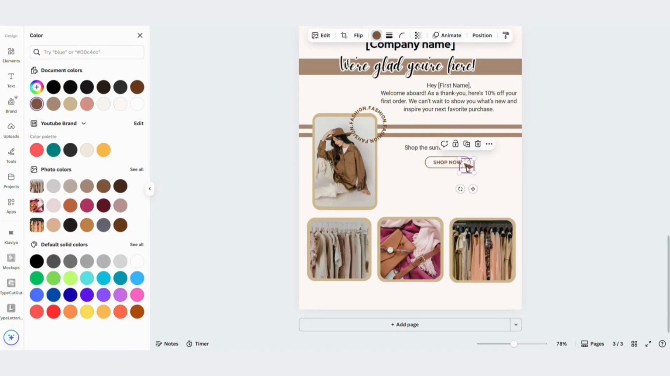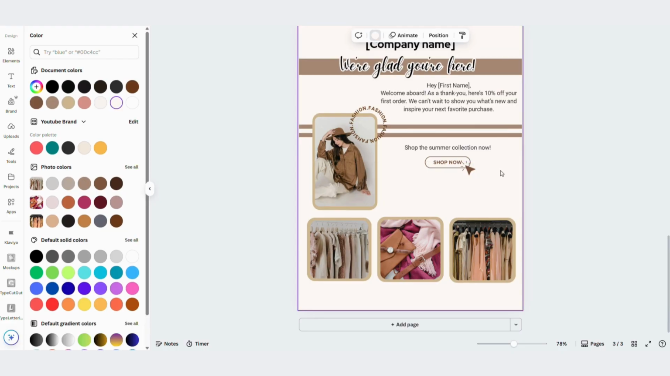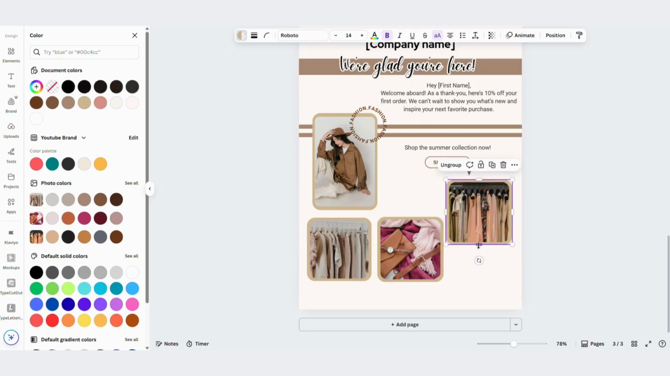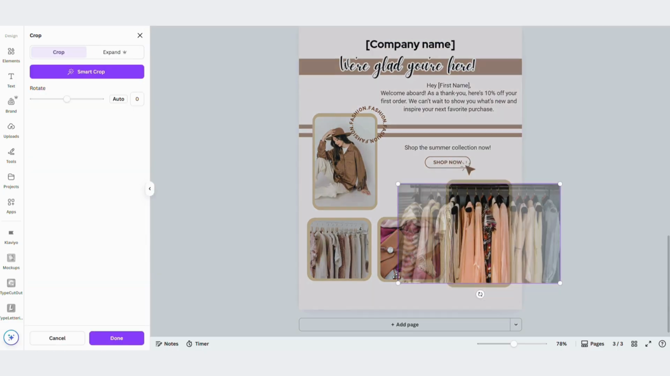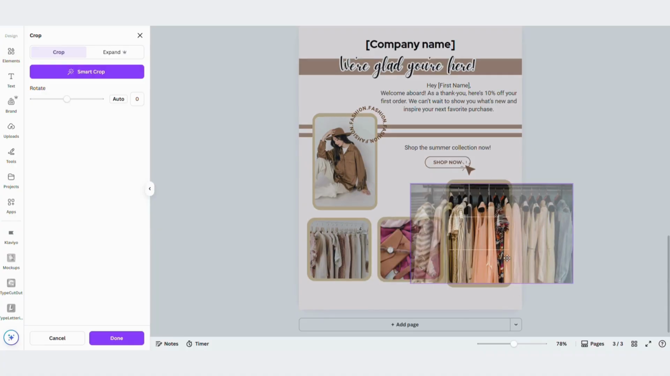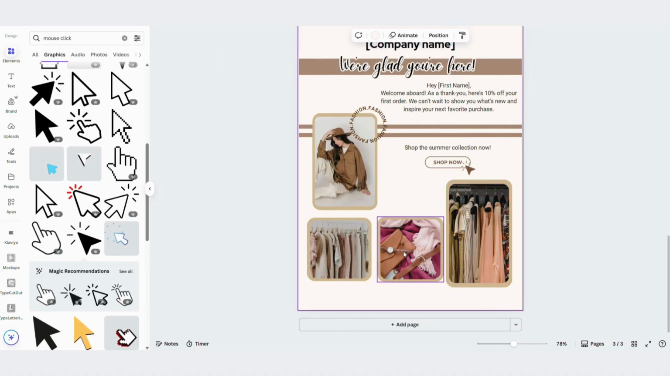And after I added that, I went ahead and changed the sizing of that bottom right image just to be a bit taller, just so everything's not so squared off at the bottom, and then I realigned everything with it. And that's the full welcome email.